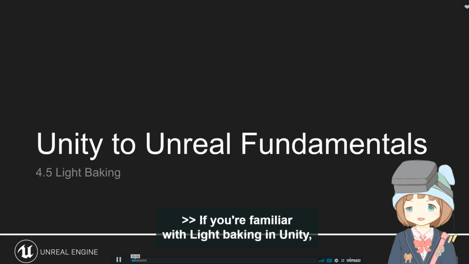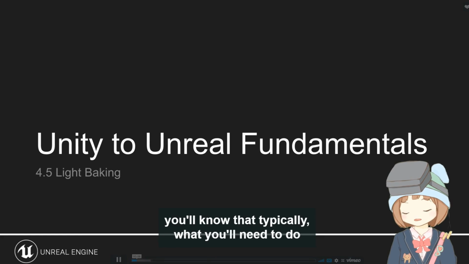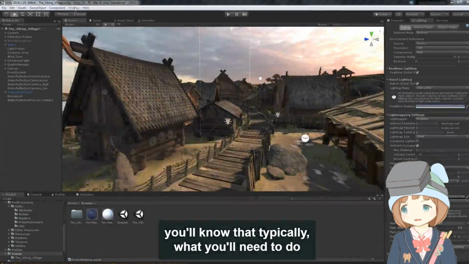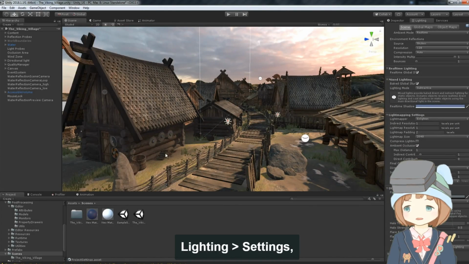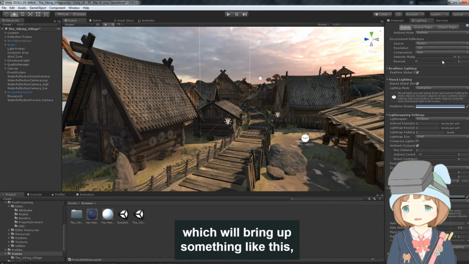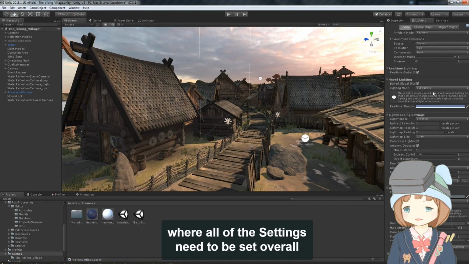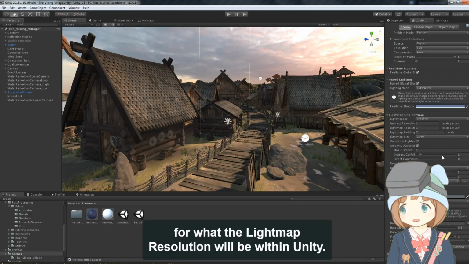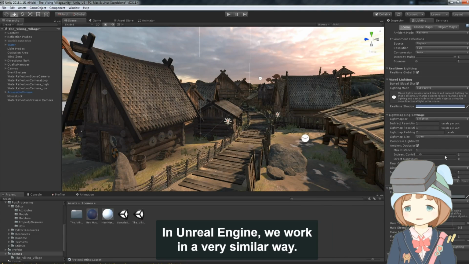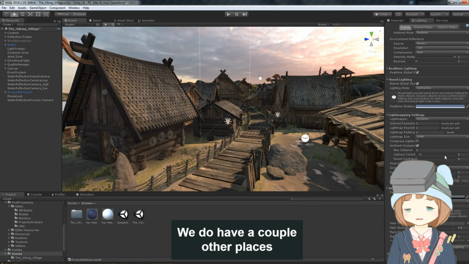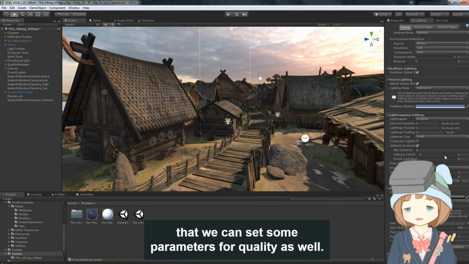If you're familiar with light baking in Unity, you'll know that typically what you'll need to do is go underneath your window, lighting, and to the settings directory, which will bring up something like this, where all of the settings need to be set overall for what the light mapping resolution will be within Unity here. So Unreal Engine, we work in a very similar way. We do have a couple of other places that we can dial in some parameters for quality as well.